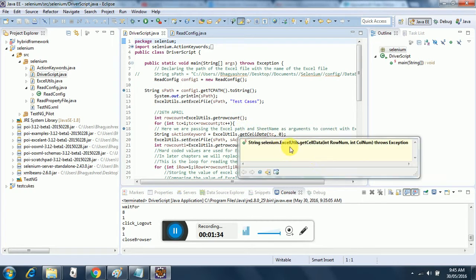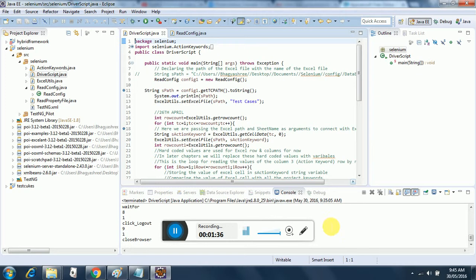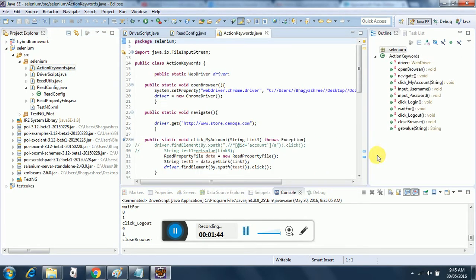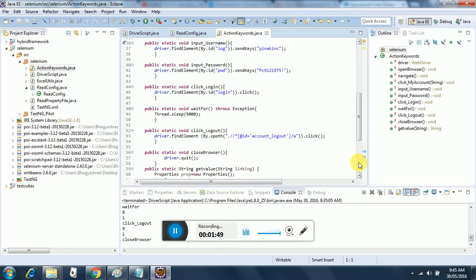It reads the test cases Excel line by line, and for this it refers to ActionKeywords.java. What ActionKeywords.java does is it goes to this site, store.demoqa.com, and then it reads the keywords. The keywords are passed to this Java file, and then it invokes these functions: input username, input password, click login, and eventually it triggers the scripts.